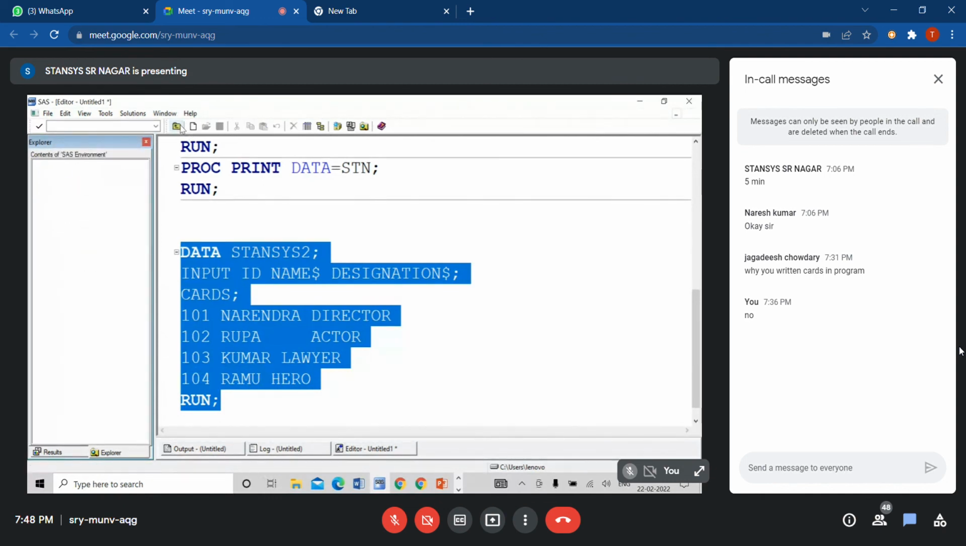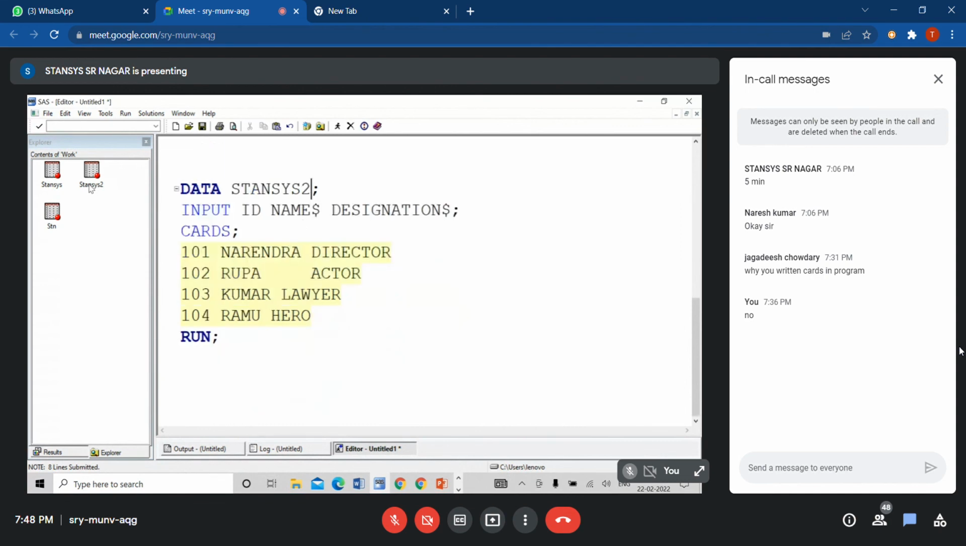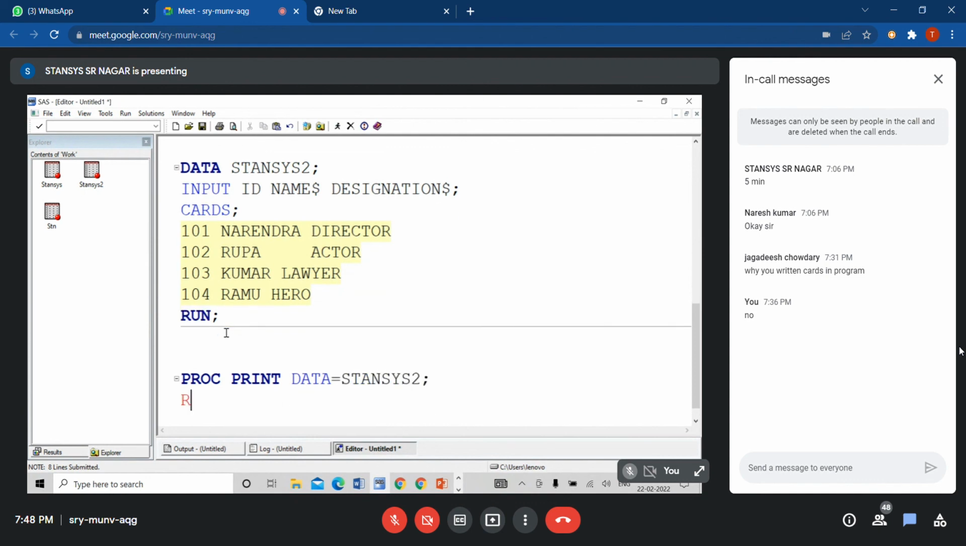Under the explorer window, under the libraries folder, under the work library, everything will be saved here only. Understand? However many data sets we have will be visible here. Whatever work we do in this SAS programming, it will be saved under the work library only. Now if you want to print the stances 2 data set, proc print, so what do I write: data equal to stances 2; semicolon, and run semicolon, enter.